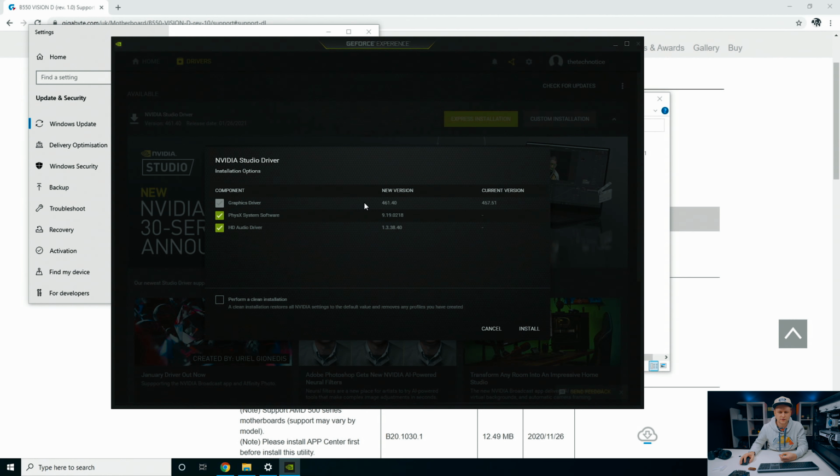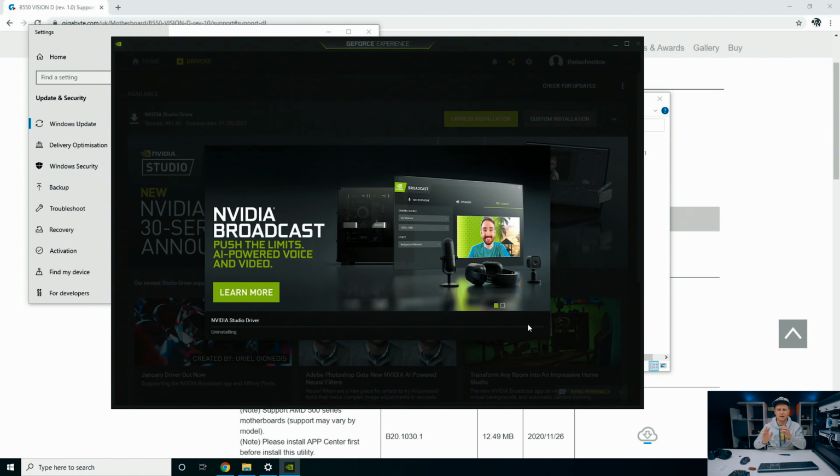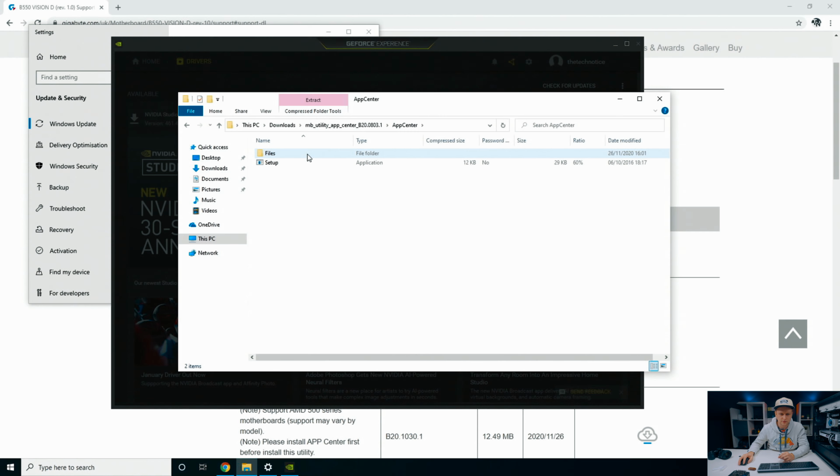So as you can see, the graphics card is like that. Always click this one, perform a clean installation, so we don't want old drivers there and new drivers, always the latest drivers. Perform a clean installation, install, and then let it install that. So that graphics card is in the background over there.